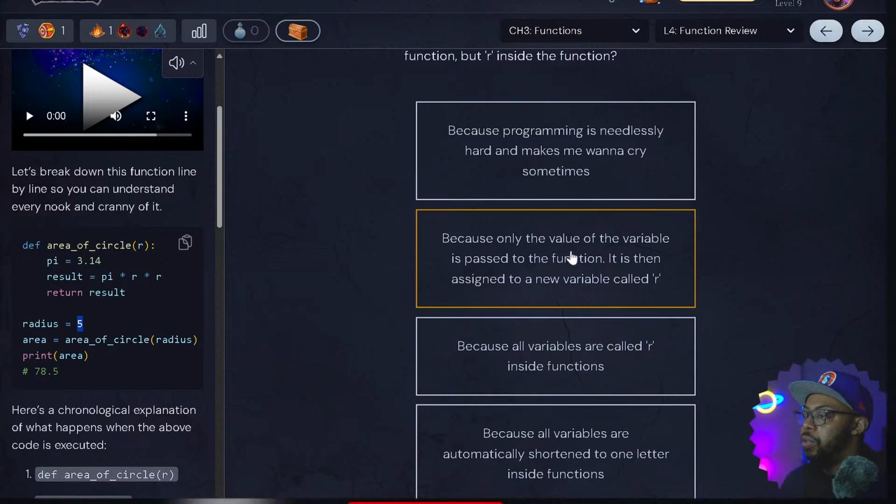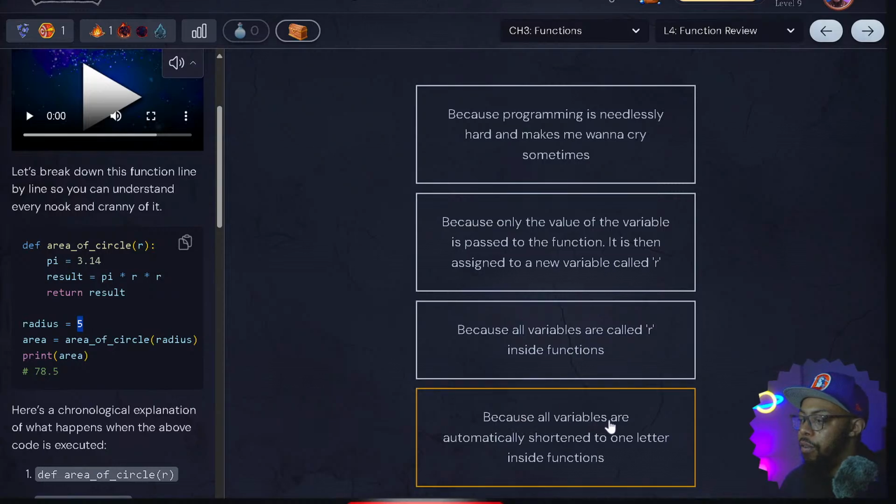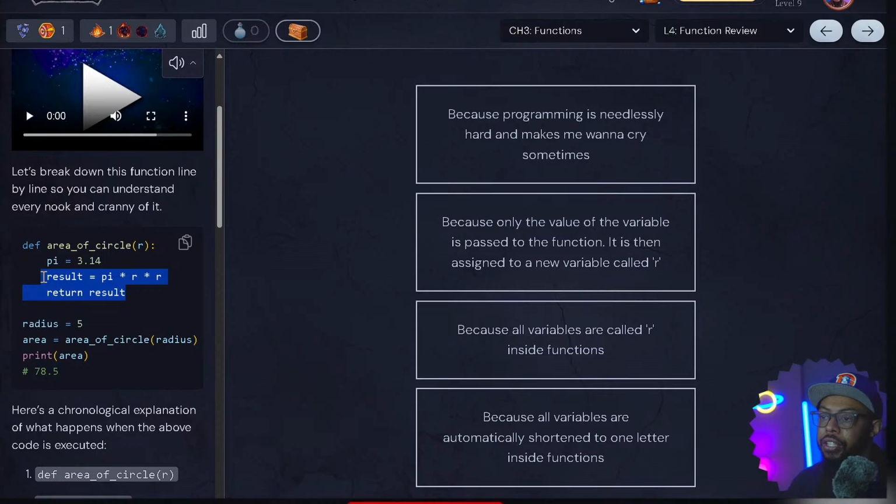So because only the value of the variable is passed in the function, I believe this is it. It is then assigned to a new variable called R. Because all variables are automatically shortened. So it's this one for sure. So whenever you want to do a variable, you got to do that outside of the function, and the function ends right here at the result. You can do it under to keep it within the function, or you can do it above. You can call it first. But it's better to call it after, because that way this will happen, and then this will happen, and then that will happen. So, boom, let's go.